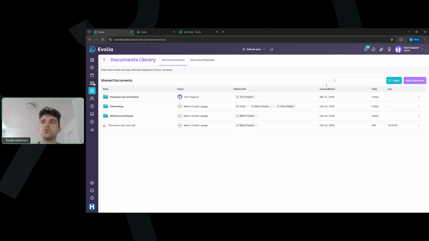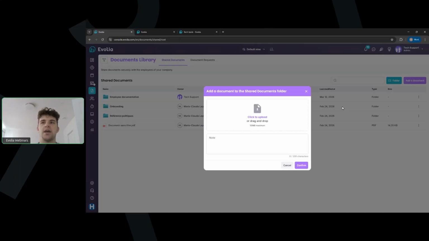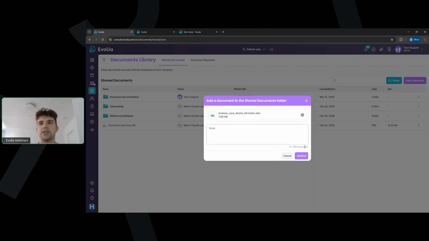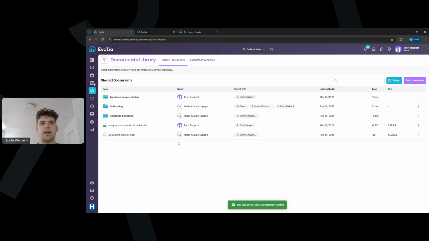Once you create folders, you can then add documents, and documents do not necessarily need to be in folders. You can just create documents without having them inserted into folders, but you can add a document, and then you'll be able to upload your document. I'll just take anything here that I have on my computer. Let's just take this one, for example, and then I can click on confirm, and I will be able to add my document directly in here.